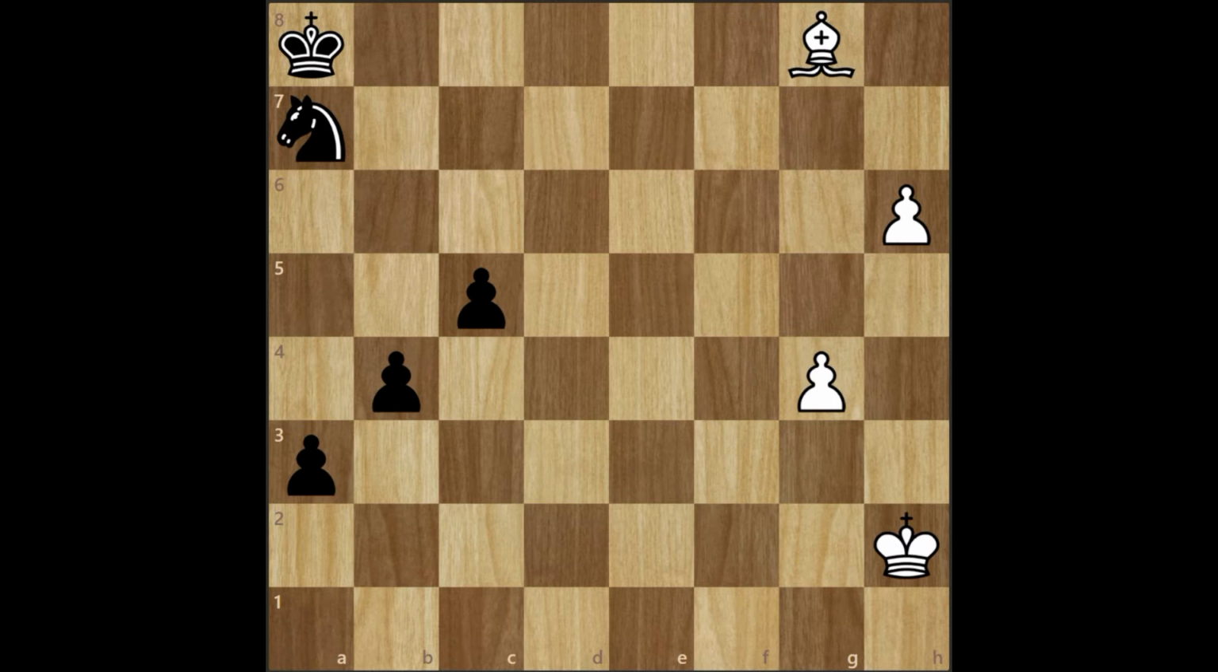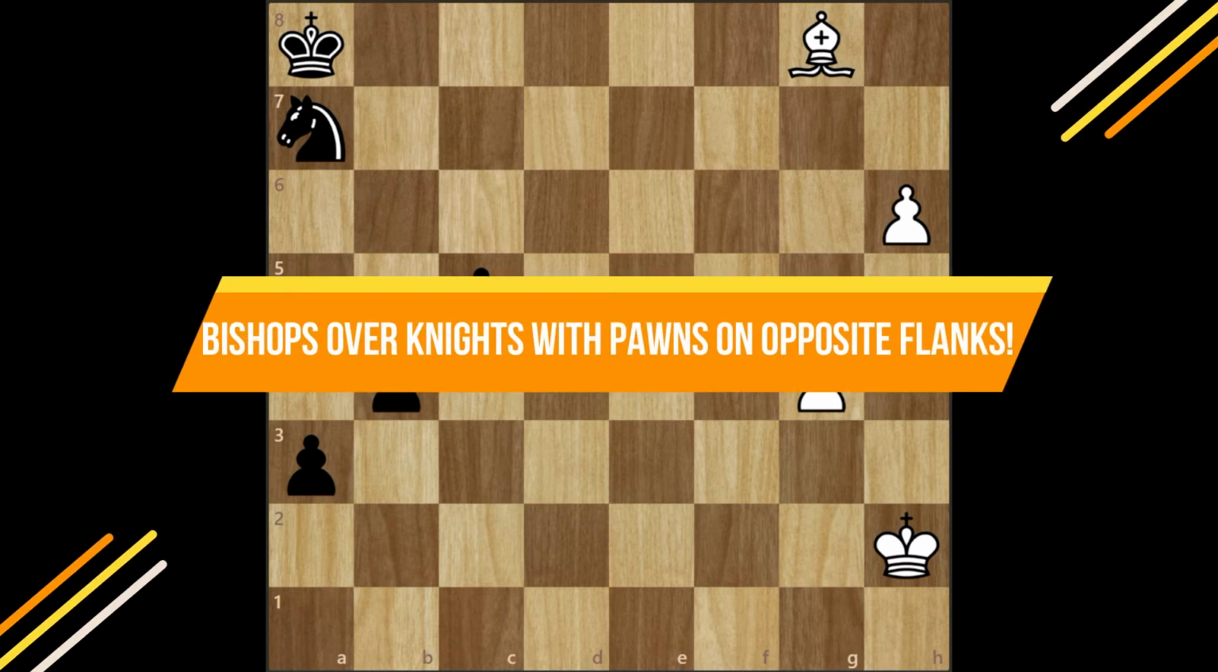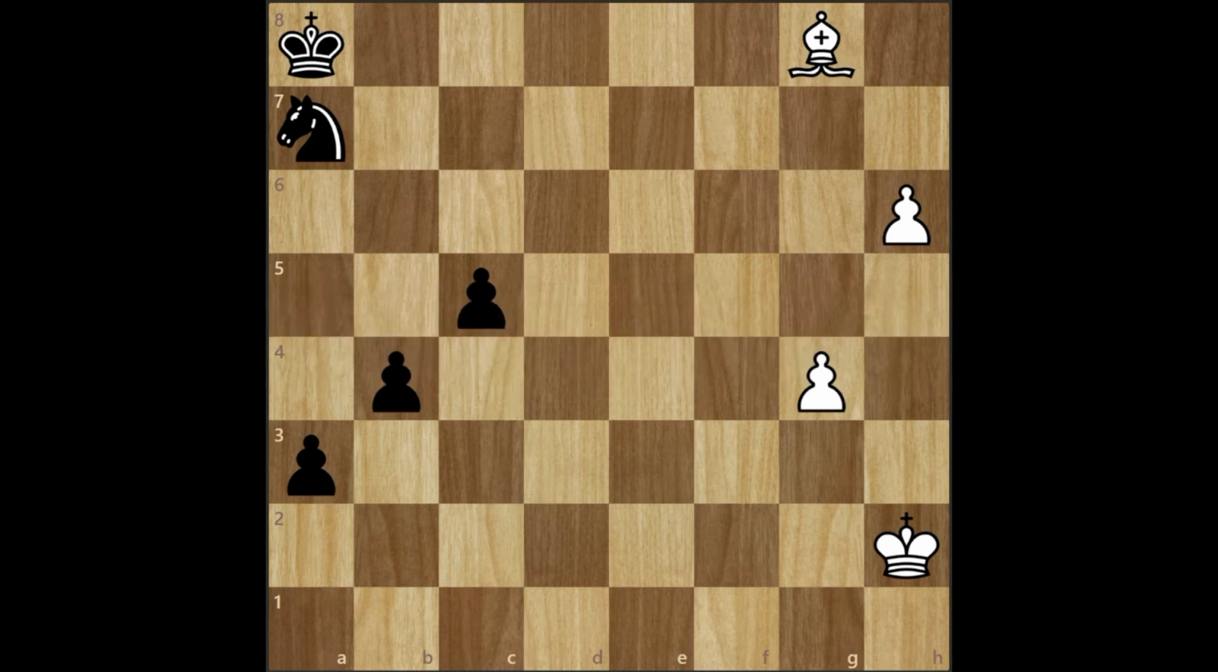The next rule concerning bishops is that they tend to beat out knights in endgame positions where you have pawns on both sides of the board, and really this builds on the theme that we just looked at around the fact that bishops do very well in open positions.